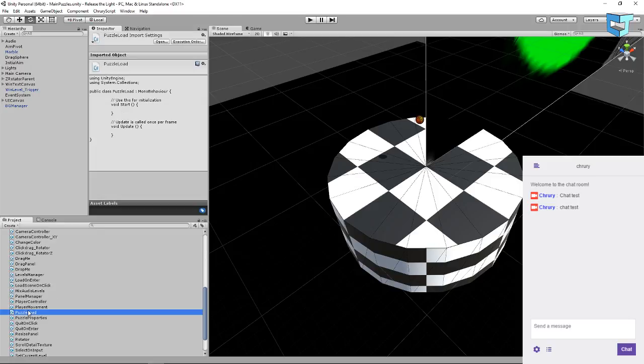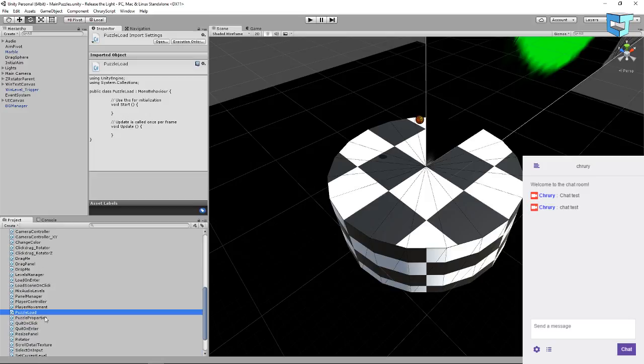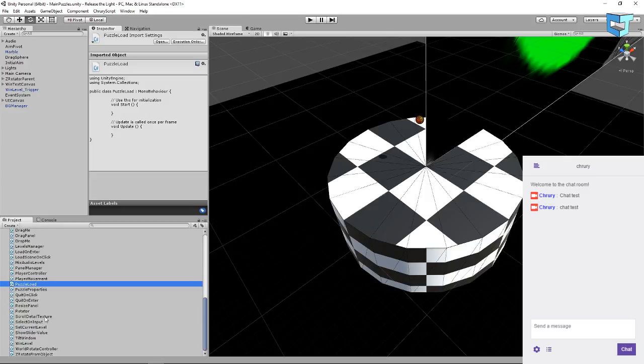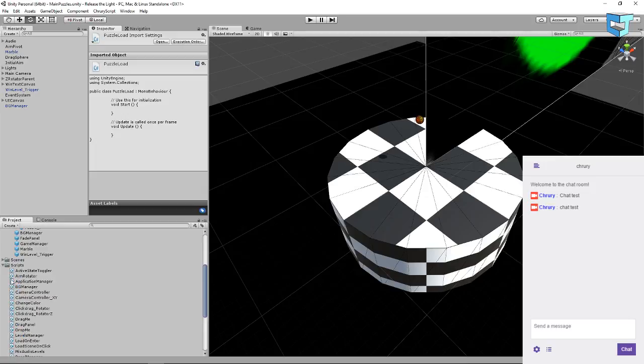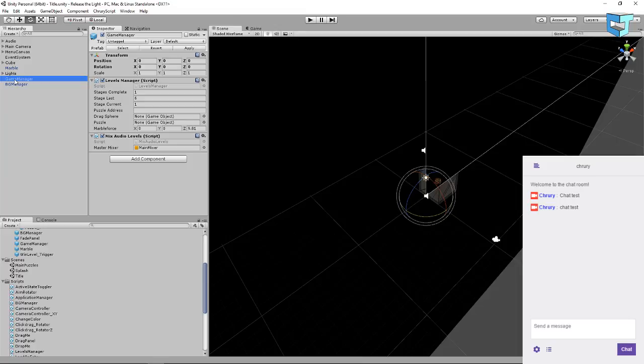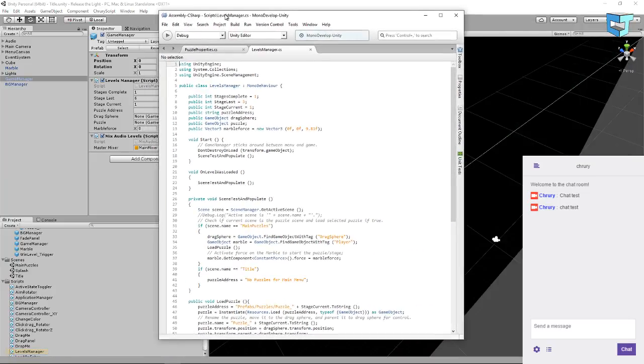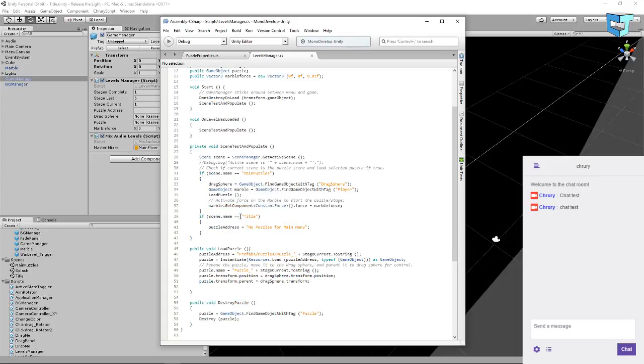Puzzle load. No, that's not right. All right, I need to go back to my other scene and find my game manager. Levels manager. This is what I need to edit. Click, click. Here we go. Okay, so I got a lot of stuff here.